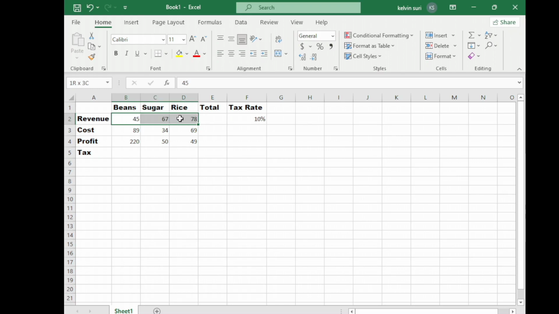You simply highlight the whole row. You go on the home tab. Then there's an inbuilt function formula here. For inbuilt formula, you simply click on sum. Then it will add direct like that.